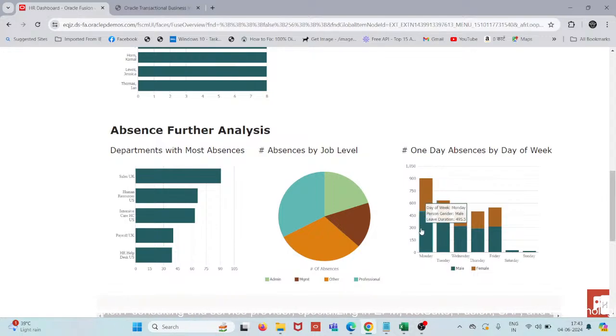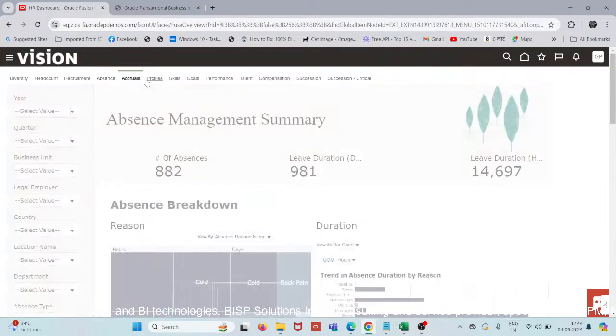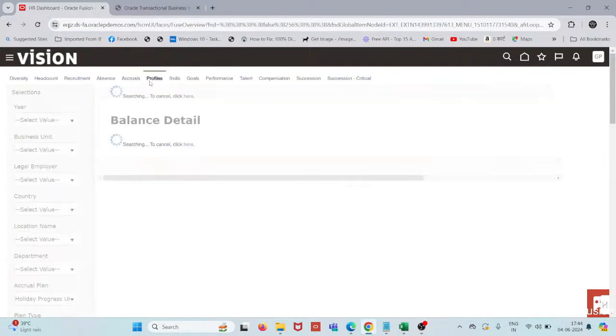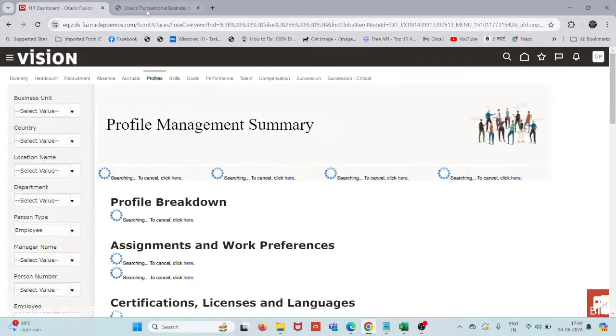So yeah, on Monday mostly people take more absences, so in that as well. So female takes 404, and male took 495.5. So this is the predefined dashboard which we had found. And if you want to go to the back end for this dashboard, so let's move to OTBI, and inside the shared folder we are going to go to custom.